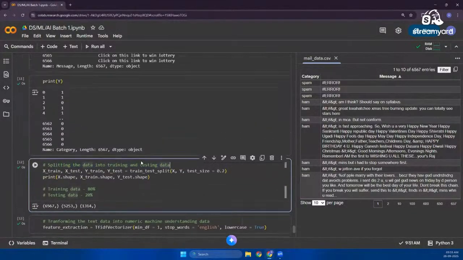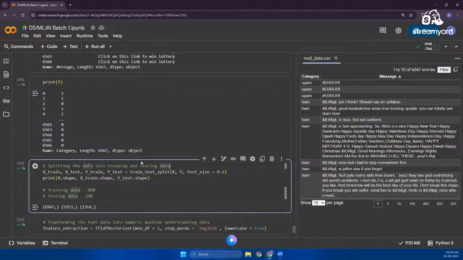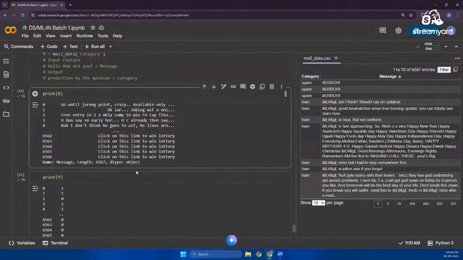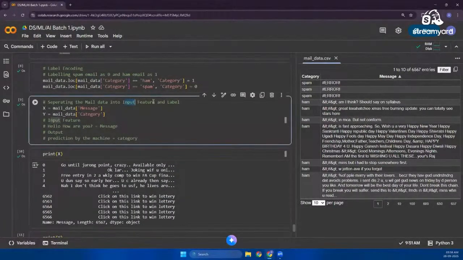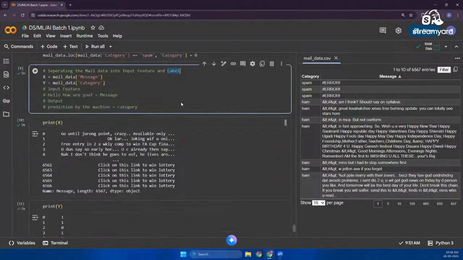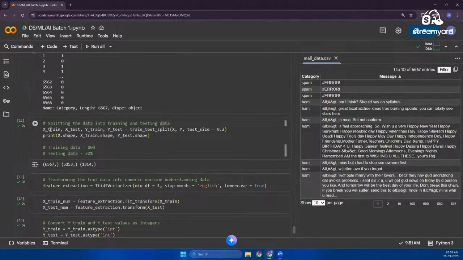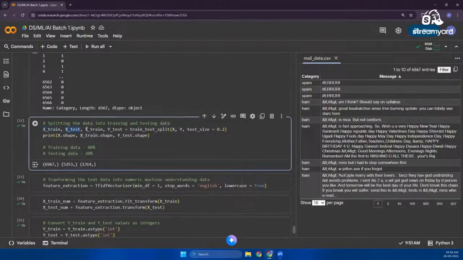But while the data is being split, we have two things now. What are the two things? We have the input feature, and we have the label. The input feature will have training data and testing data, and even the label will have training data as well as testing data, right? So we have four variables here: X train, X test, Y train, and Y test. Now this is mandatory for all machine learning models. Every single machine learning model will have these four variables.